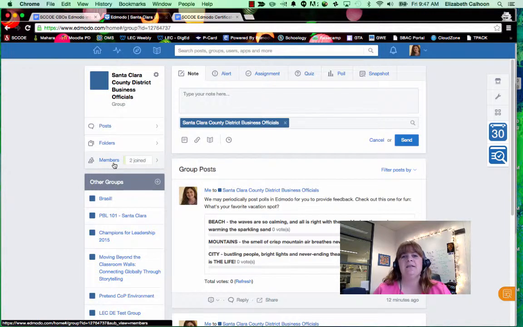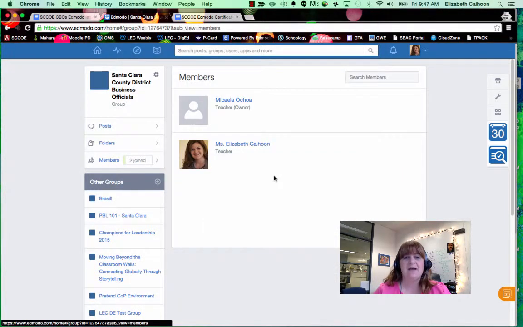And then last but not least, you have this members section. Now right now it's just Michaela and me, and that's sad. So if you could add, once you join the group, then your names will be here as well. And you will be able to see little envelopes next to each of the names to be able to access each of those people.